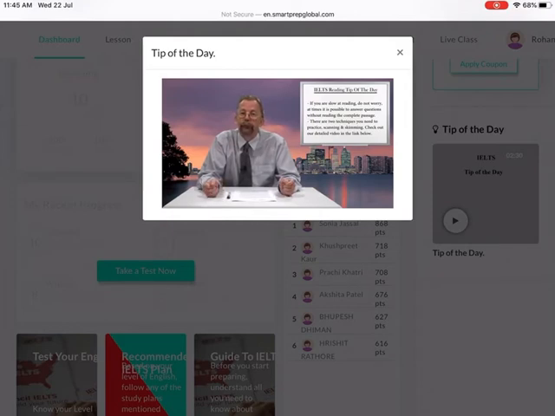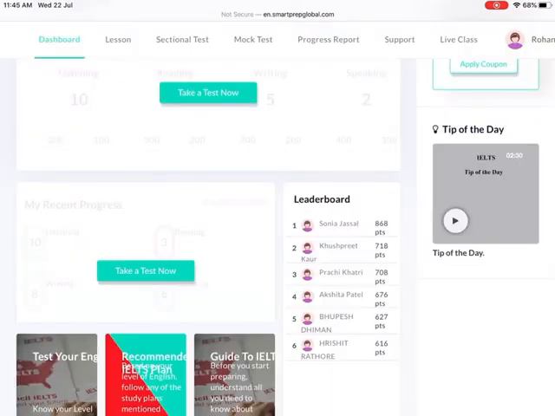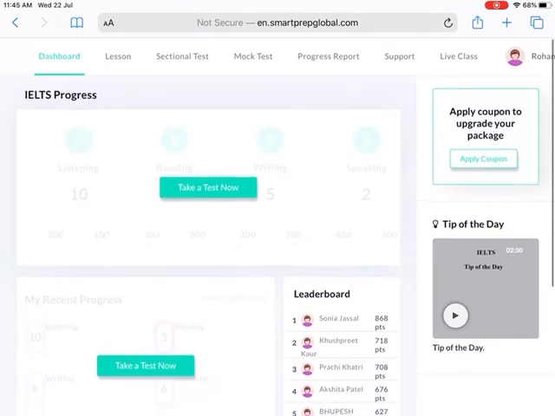Thank you, Mr. Phil. That was really an important tip for cracking IELTS. Now you can find a leaderboard on the dashboard. This leaderboard displays the names of all the students who have taken admission with Smart Prep Global all over India, and this is a place wherein your marks will be displayed for people to check who has scored the maximum number of points when he or she has given the sectional as well as the mock tests.